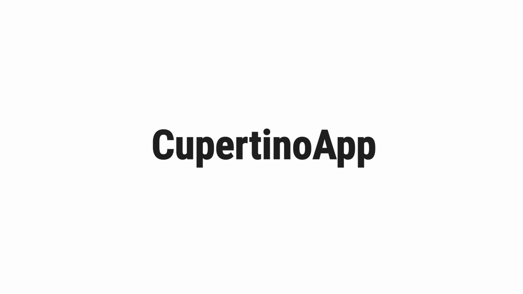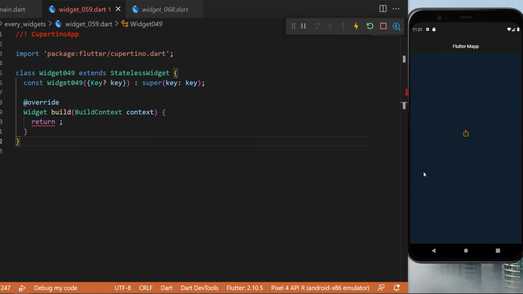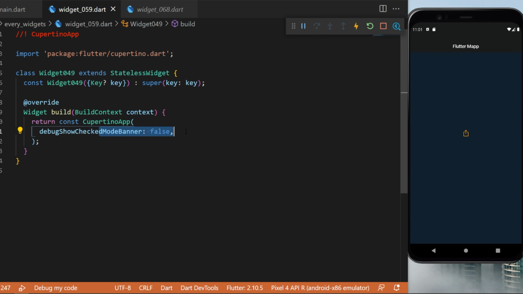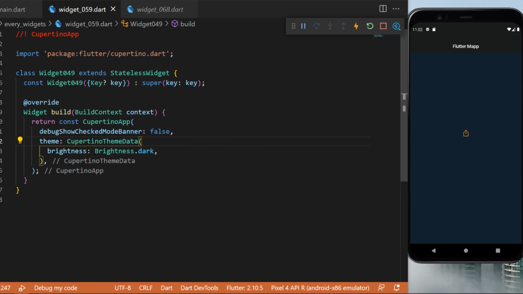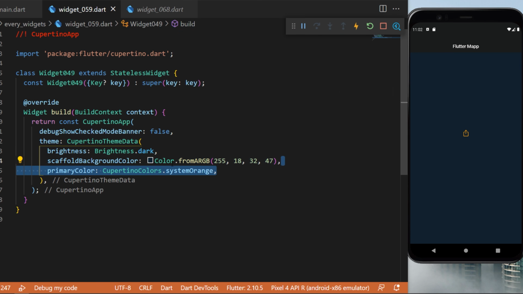The Cupertino app. In this example, we will try to create this application with the CupertinoApp instead of the MaterialApp. So we will return the CupertinoApp. Inside we have the debug banner set to false. The theme will be the CupertinoThemeData. So the brightness will be dark. The scaffold background color will be this color. The primary color will be systemOrange. And the home will be a text widget, Flutter Map.